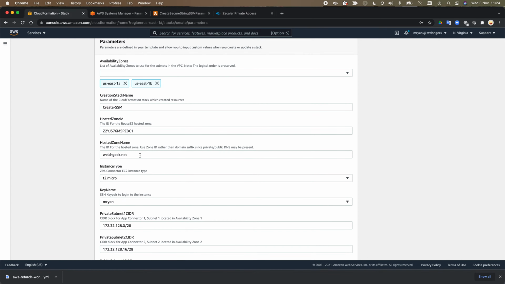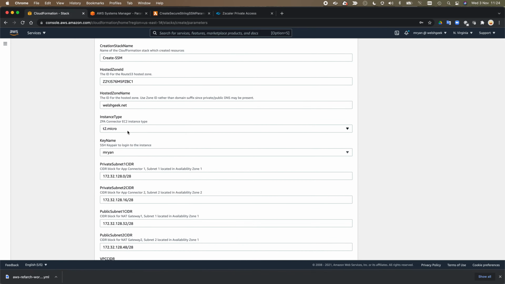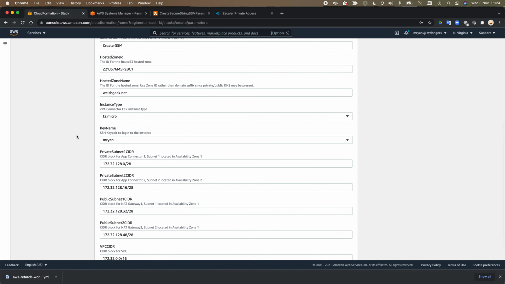I need to pass it two parameters: the domain name that I've got associated with my AWS tenant, which is welshgeek.net, and the hosted zone ID for that. These two together mean that I can start to create things in Route53 and make sure these things are resolvable. We're going to stick with a T2 micro in this case because it's a demo and that's a free one. Obviously we wouldn't run that in production.